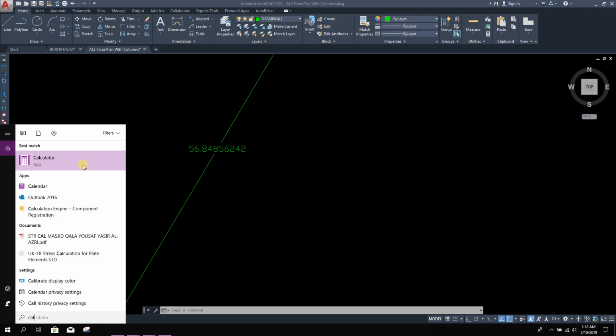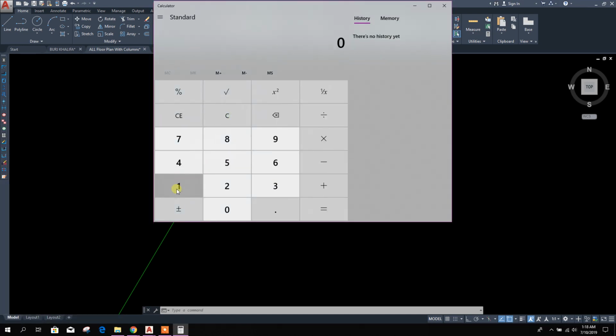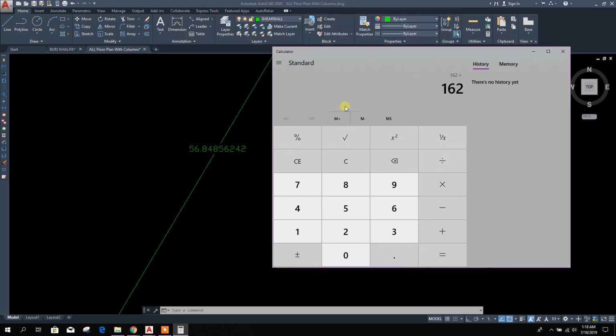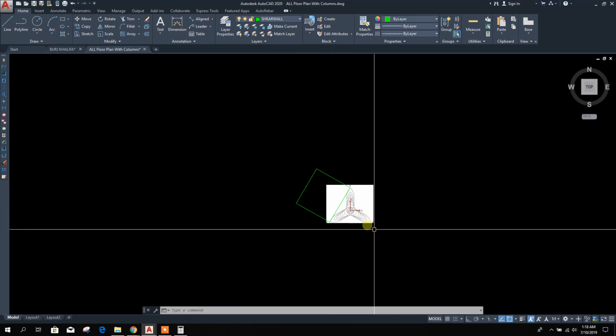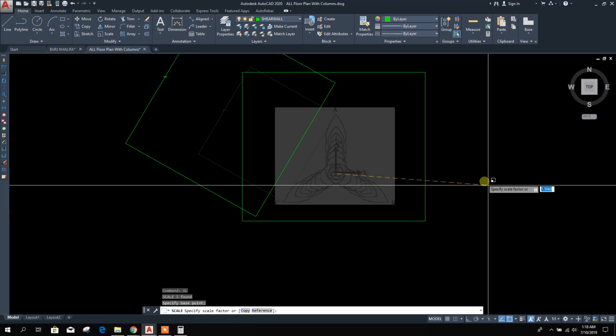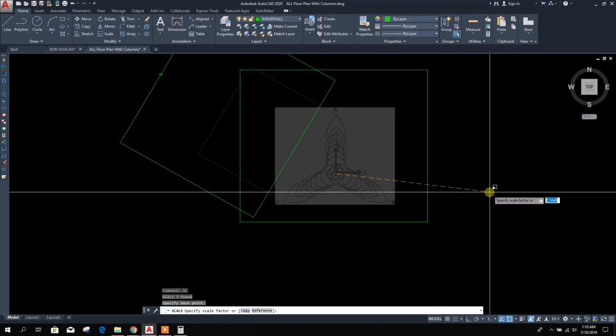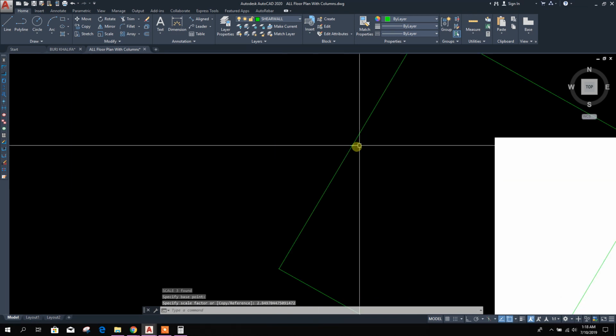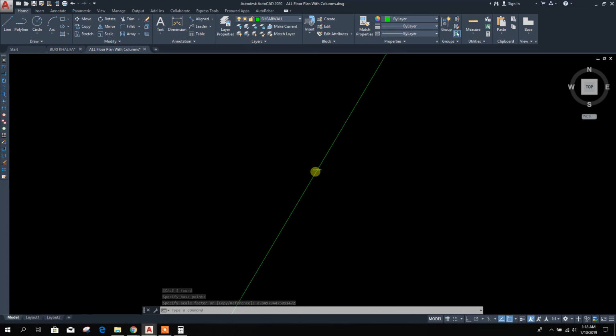So, calculator, 162 divided by 56.848. This is the scaling factor. Copy this one, then select this, SC, enter. Now press any value 0 like this, then backspace, Ctrl V. This is the scaling factor, press enter. Now here you can see it is almost 162 meter.